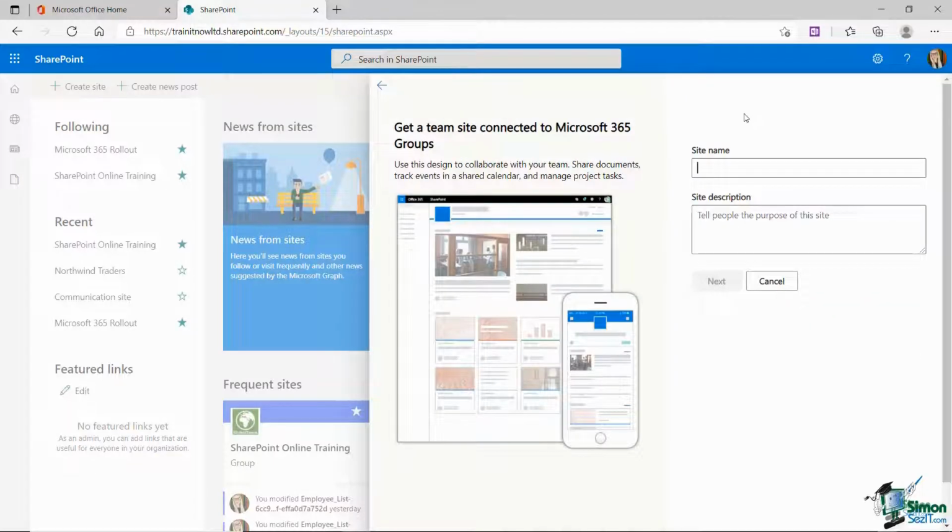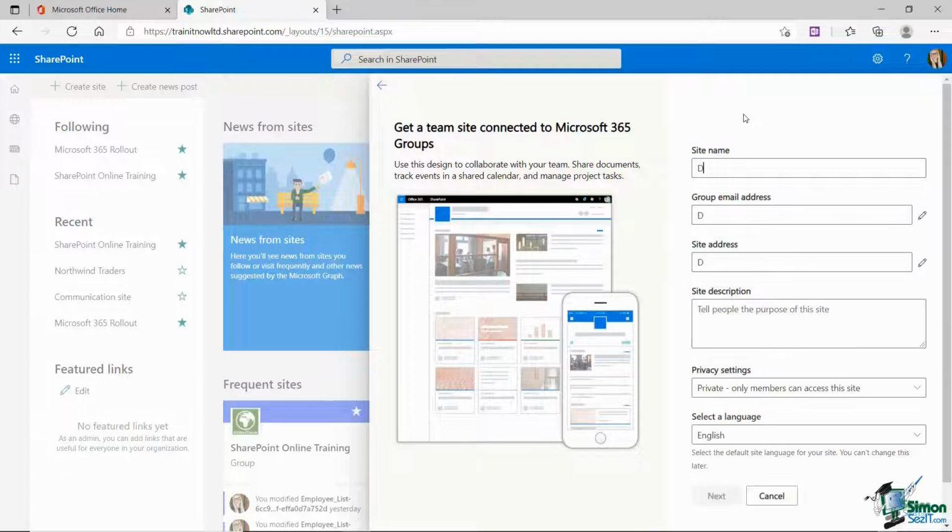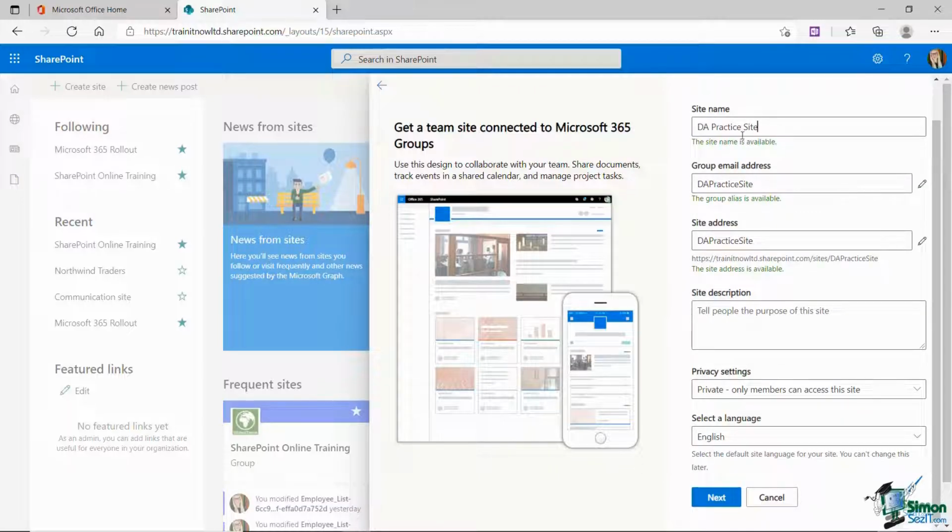Now you need to give your site a name. And I don't mind what you name it. You can name it whatever you like. Just something that you're going to be able to identify easily. So you might want to do something like your initials and then maybe practice site. And the only other thing I really want you to check on this page at this stage is the privacy settings. So for this one, I'd like you to set it to private and then click on next.